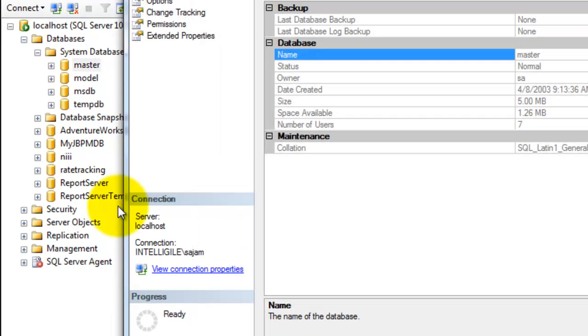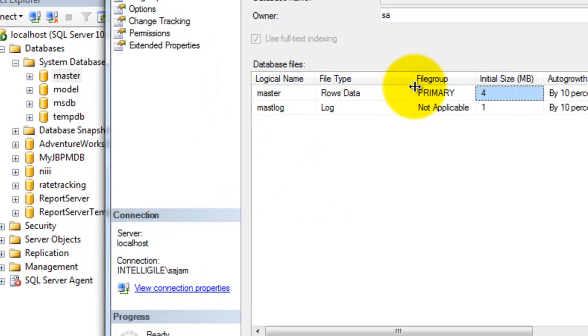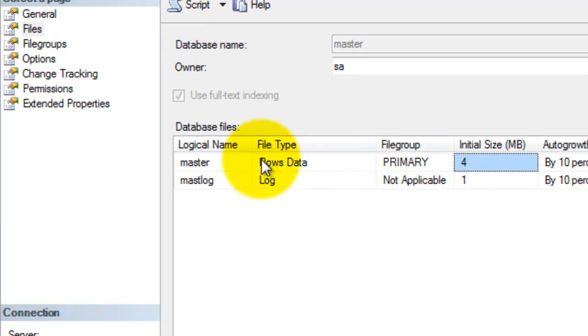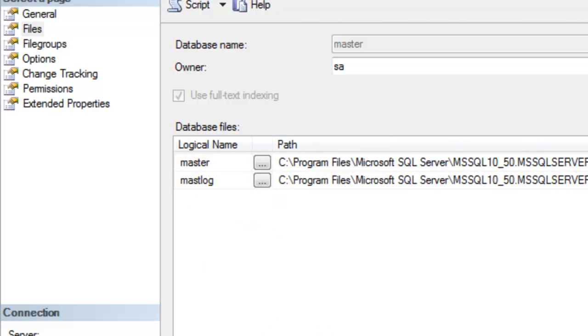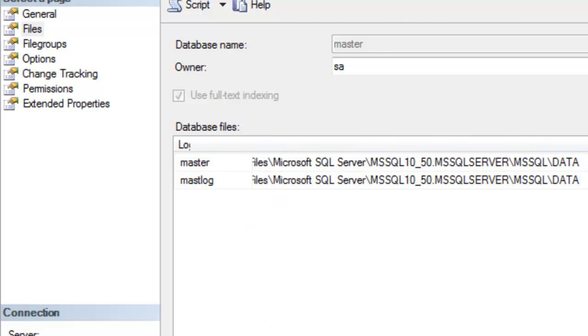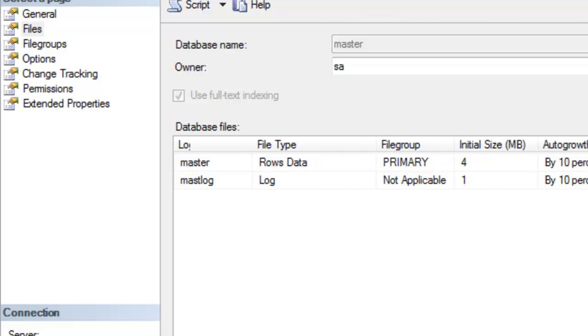For example, on the master database, we have the log file and the data file. Also, each file has a logical name and a physical name. The physical name could be located on the operating system directories, and the logical name is used by SQL Server to write data on it.